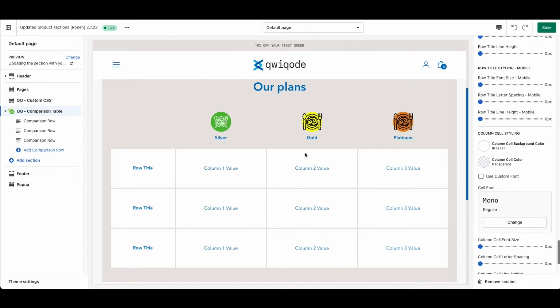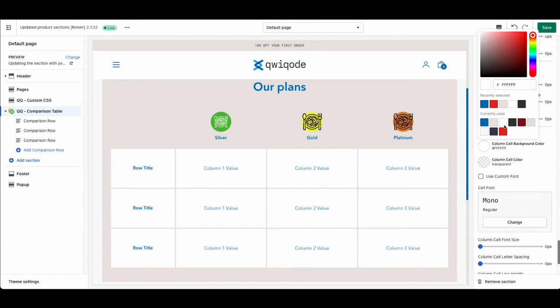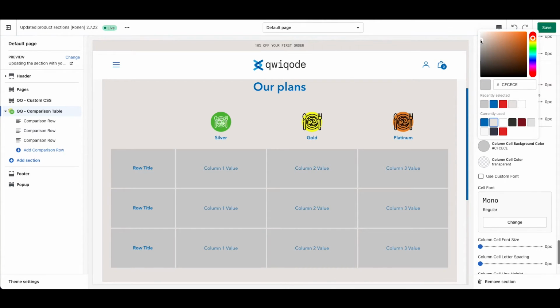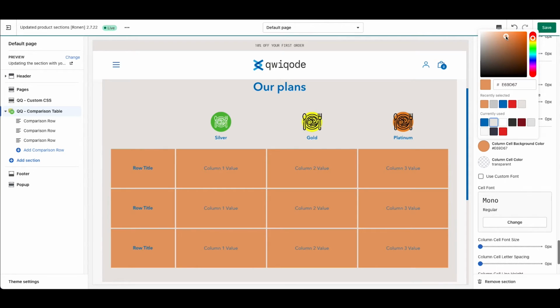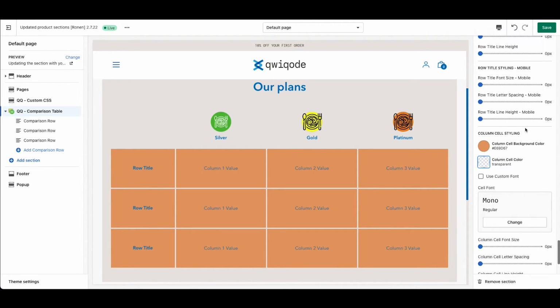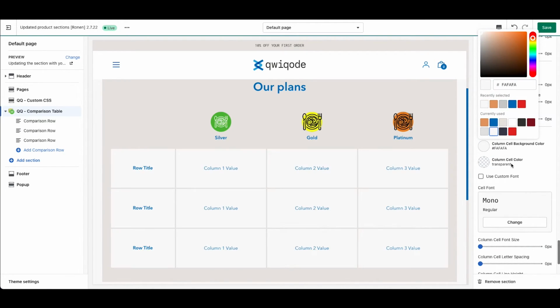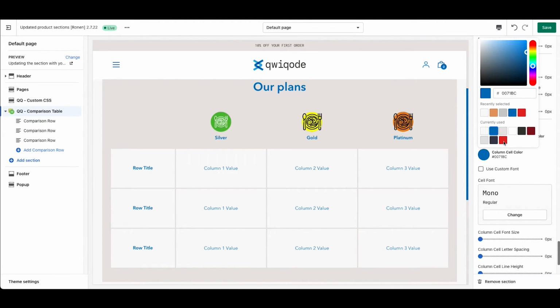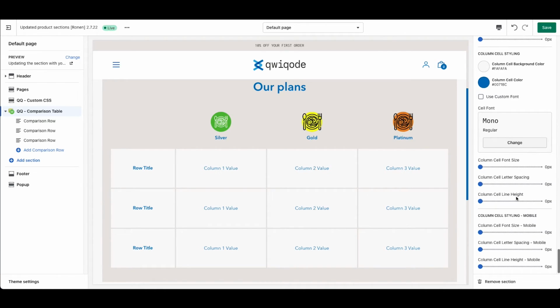We can change the background of these boxes. So let's say we'd want to have them the same color, but a little bit darker. We can do that, or we can just do it a different color altogether. Let's just keep this as white for now, keep it clear. And you can change the color of the font as well within that. And of course, all of the typography settings there.